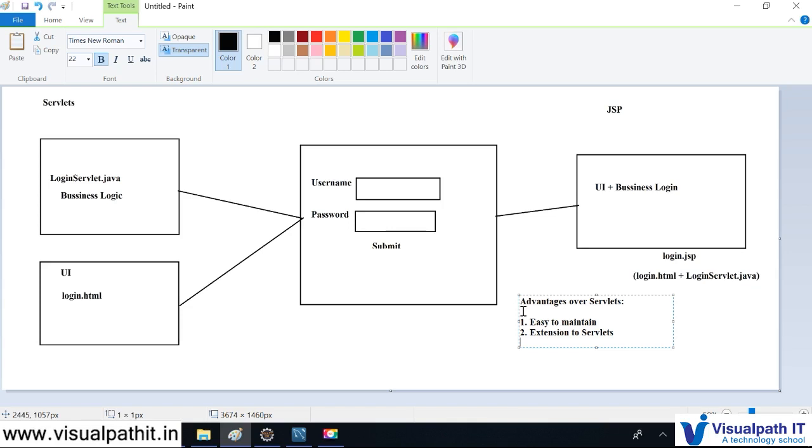The third one is that as you have the UI and business logic in the same place, you don't need more time generating JSP files and creating HTML files and putting the code over there. So time is saved. I can say it's fast development. Even during development, you don't need to deploy and recompile.